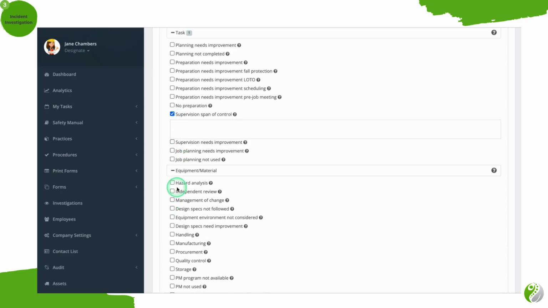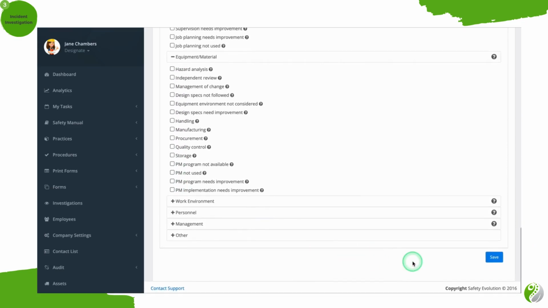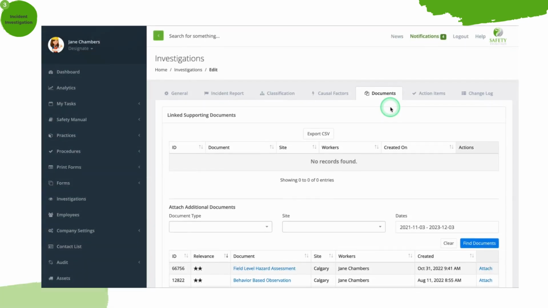Once you've found that in your system, then you want to be able to go in and create an action item, which we will do coming up. Before we move to action items, let's look at the Document tab.